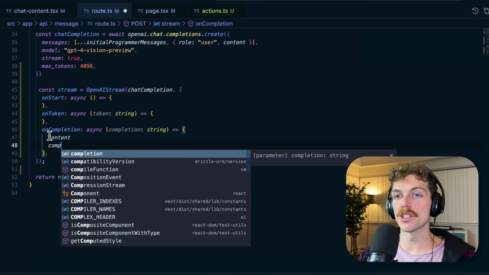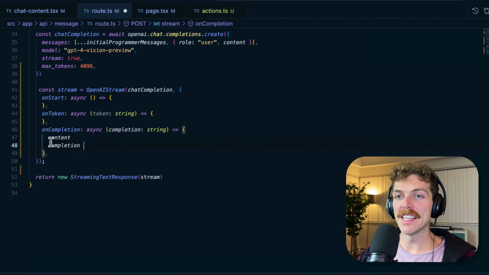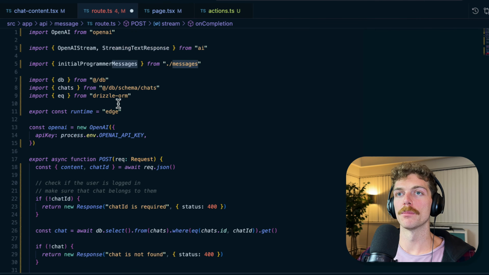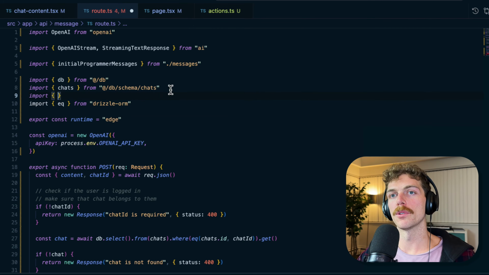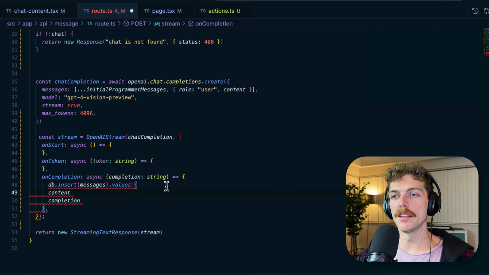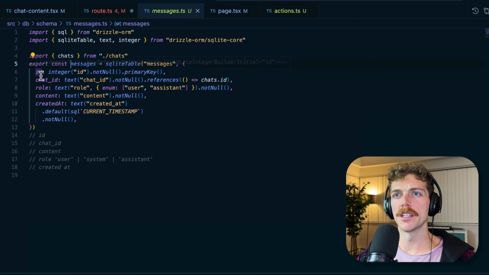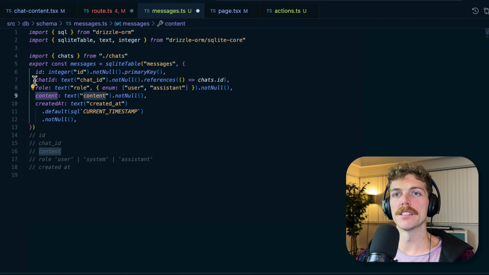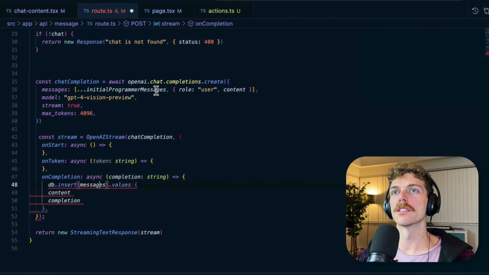The completion is what GPT has sent, and I need to store these two as separate messages into the database. So let's go db.insert messages, and I'm going to need to import messages up here, import messages from messages, and then the value. So what goes into a message? I need chat ID. Actually, I'm going to change this. I want this to be camel case. Chat ID, role, content. These are the three required things that I need to add in.